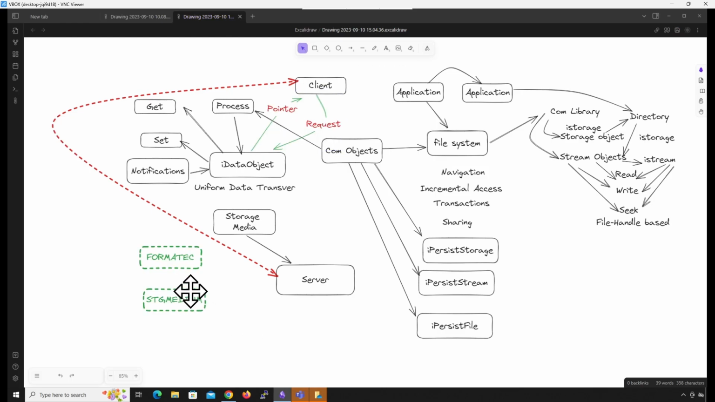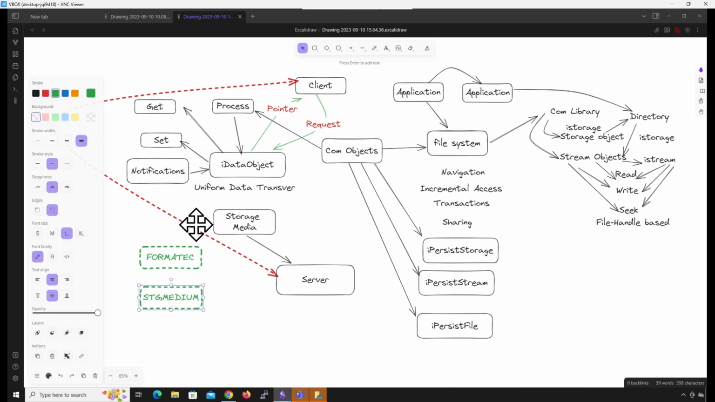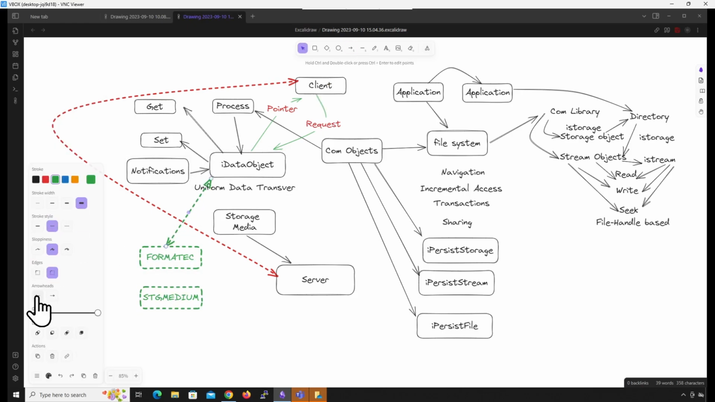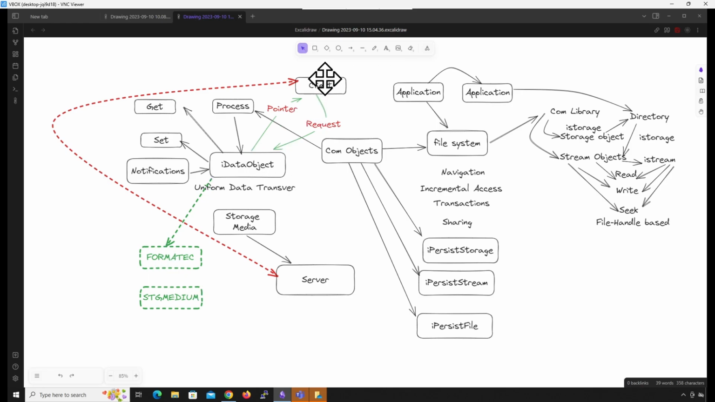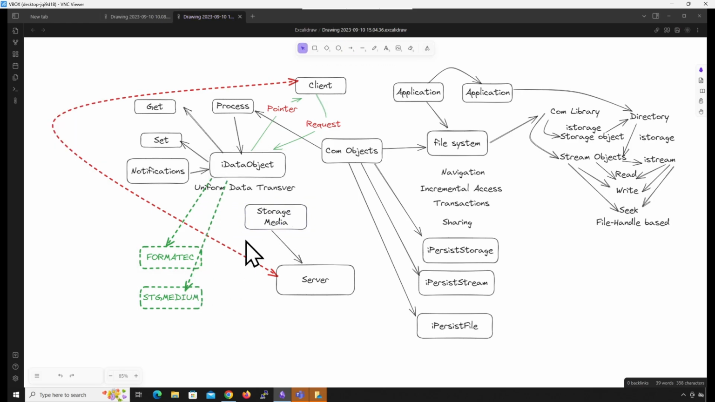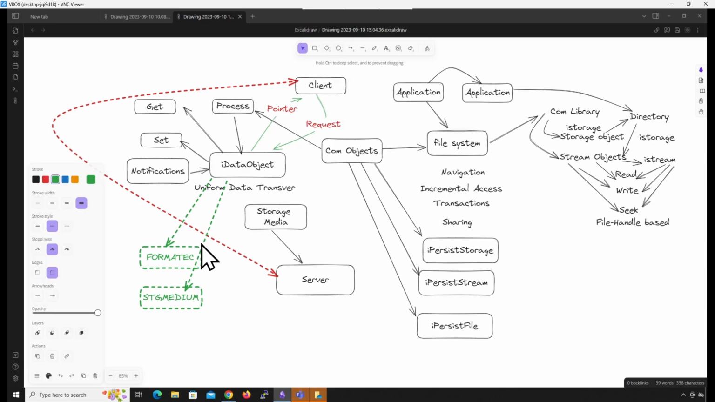COM defines two data structures that enable uniform data transfer. The FORMATETC structure represents a generalized clipboard format, and the STGMEDIUM structure represents the transfer medium as a memory handle. The client creates a FORMATETC structure to indicate the type of data that it requests from a data source, and it is used by the data source to describe what formats it provides.